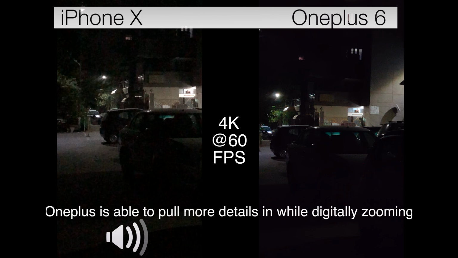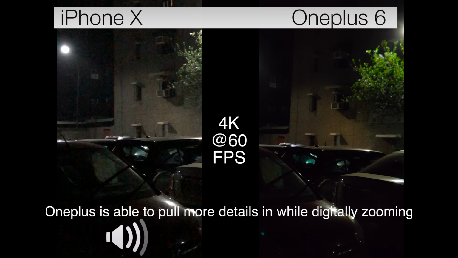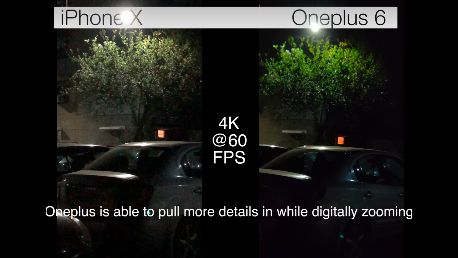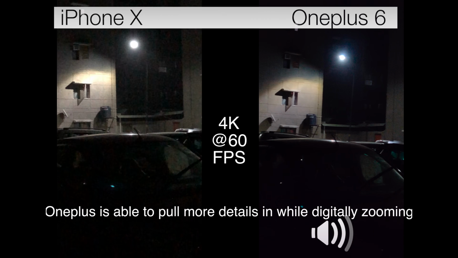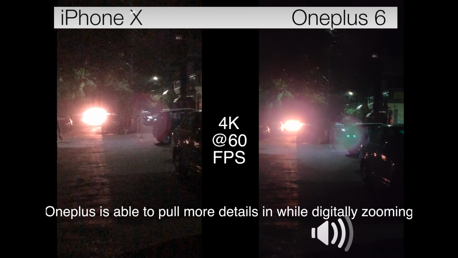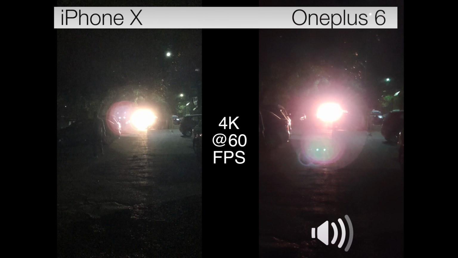Now I've zoomed in to 2x just to see how the details are in both of these phones. The details should be plenty good while zooming in. This is a good example of how both of these cameras handle flare.